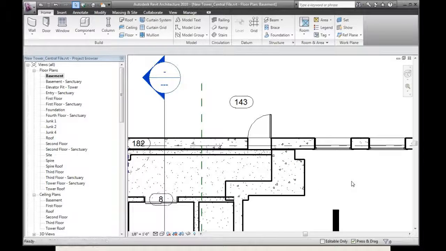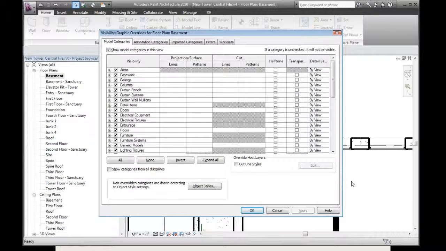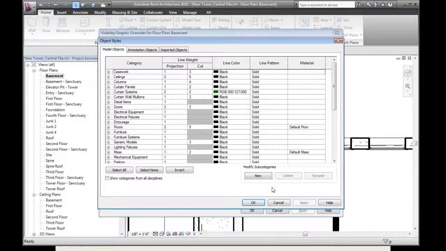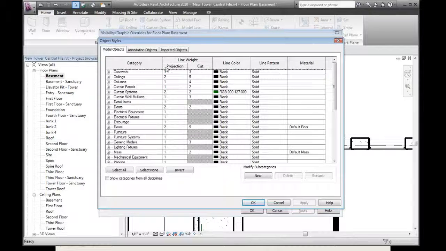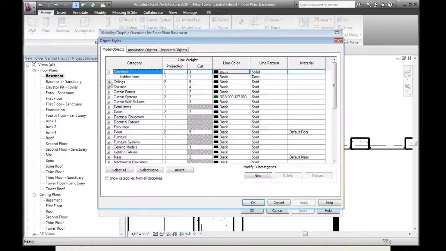Well, if we look at visibility graphics, this is not object styles, but this is view-specific overrides of the default object styles. View-specific overrides of the default object style. If you watched last week's view templates and my views, that's what you should be doing here. But you, as managers, are dealing with the object style level of Revit. And this should be all the default object style level of Revit. Woohoo.